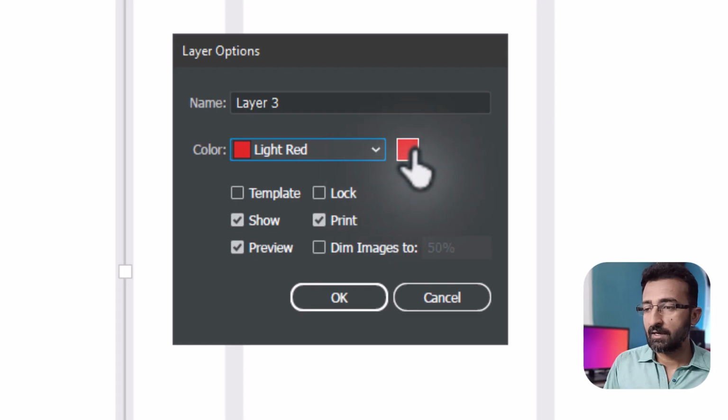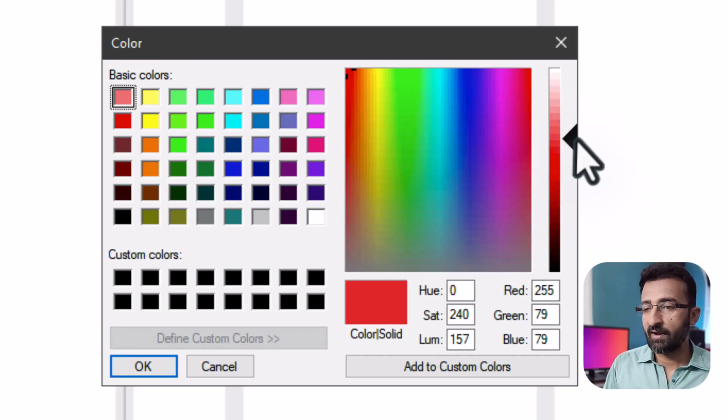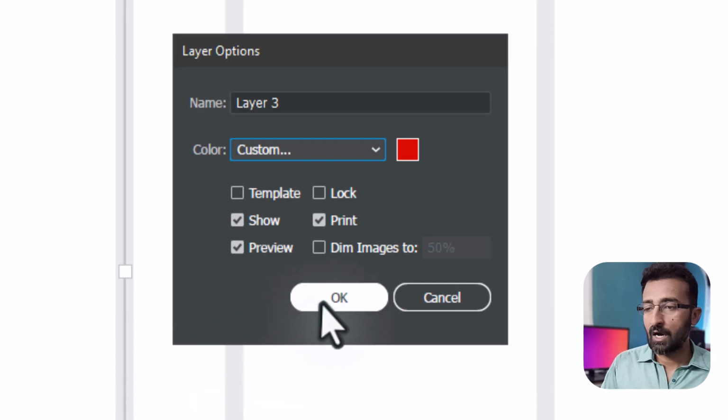Pick any color you like. You can also use the color wheel for more choices. Once you choose the color, click OK. Now the outline of your object will change to the new color.